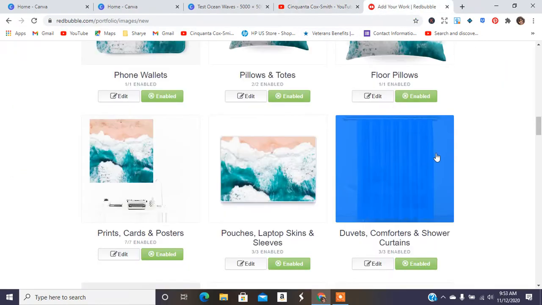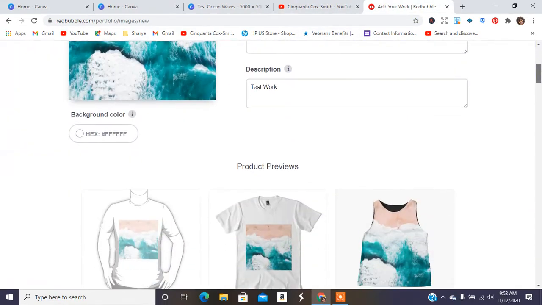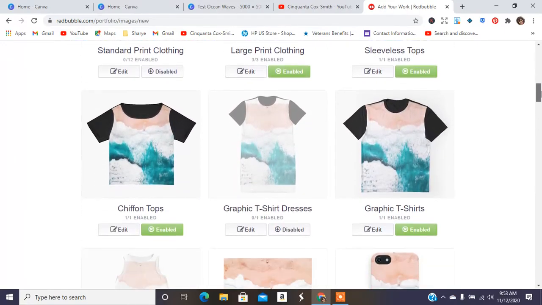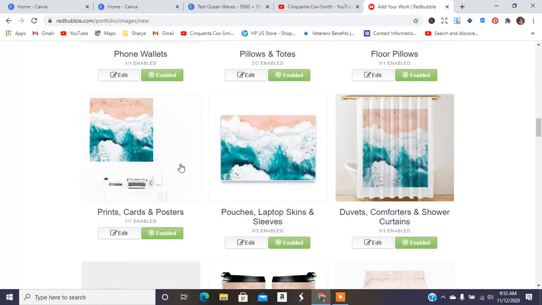So I'm going to go over here to my Redbubble, and I just found this image on Canva. I created it as a test work. So here are some of the products. I'm not going to enable them all because I'm basically just here to show you this section right here. So if you see this picture right now, what I uploaded was a 5,000 by 5,000, and it's enabled for prints, cards, and posters. Okay.